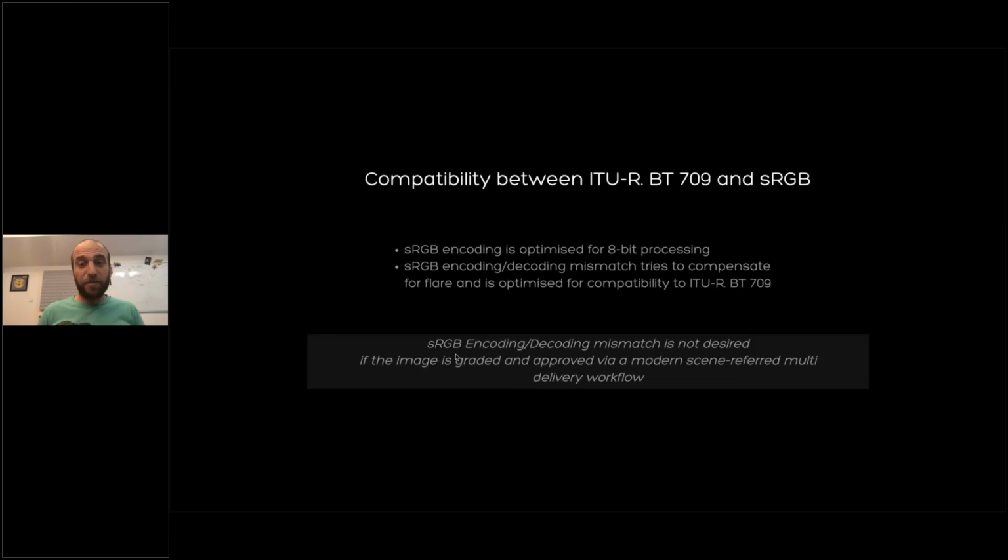So sRGB is optimized for 8-bit processing. sRGB has a mismatch. This is a small summary in the middle. The mismatch tries to compensate for flare and is optimized for a camera. So you take 709 camera material and then it kind of works.